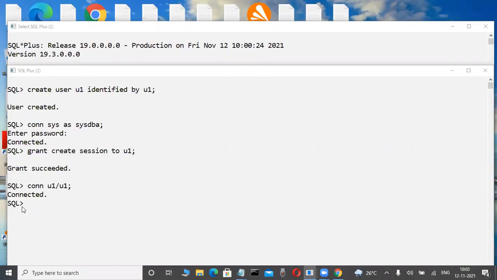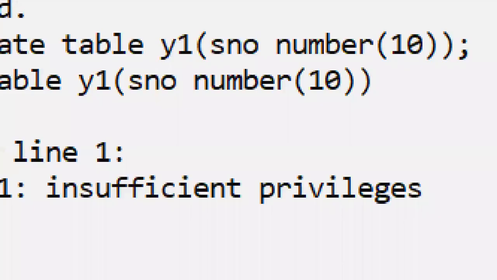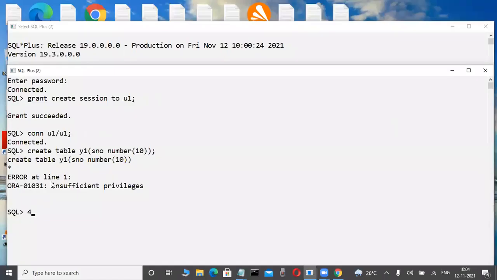Suppose I'm creating a table. Don't write it here, these are all important things. Create table, table name Y1, anything, with a number column, like this only. Now observe here: insufficient privileges. If they give the permission, they are only allowed to create a table. Create table is a system privilege.